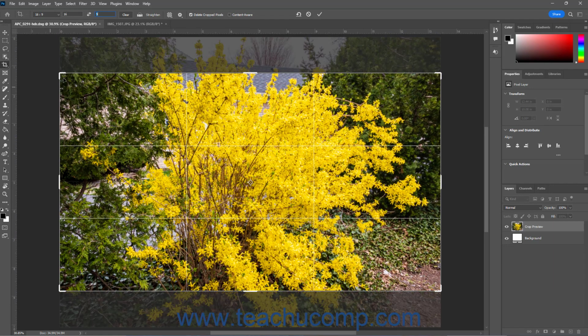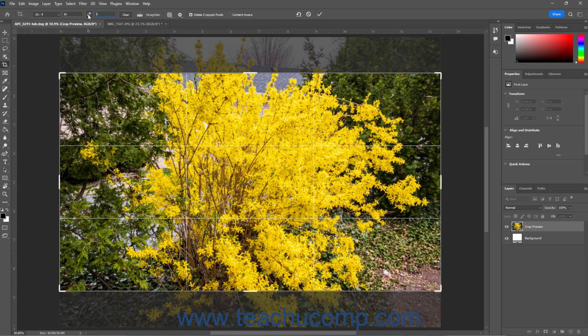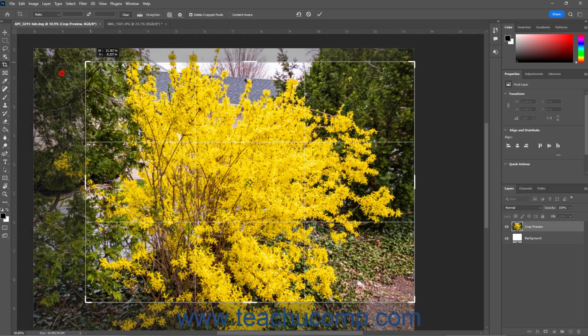If needed, to swap values between these two fields, click the Swaps Height and Width button between them. To clear these values from these fields, click the Clear button to the right.